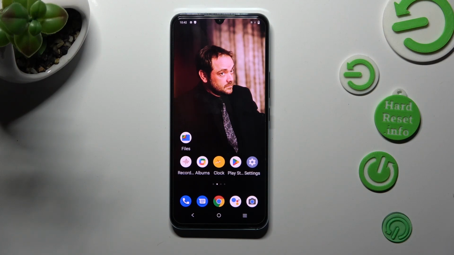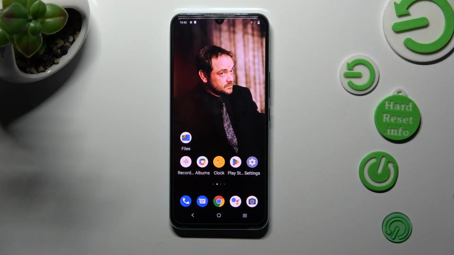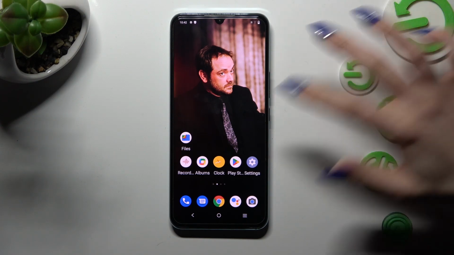Hi! In front of me is Vivo V21e, and today I would like to show you how you can set up App Lock. You need to begin by opening Devices Settings.